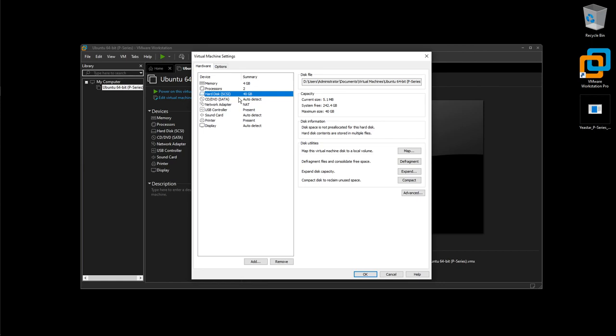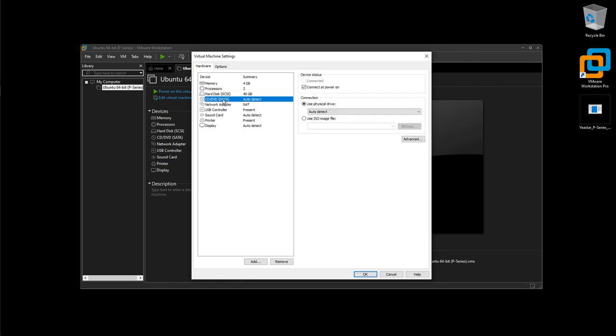And the next step will be this one, CD and DVD. There you go. You will need to go check on this one. You just need to enable connect at power on. That's something you need to make sure of. Connect at power on, don't forget this. Then for connection here, we have two options: use physical drive or use ISO image file. We're going to use the second one, use the ISO image file.